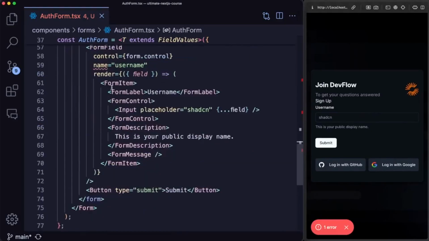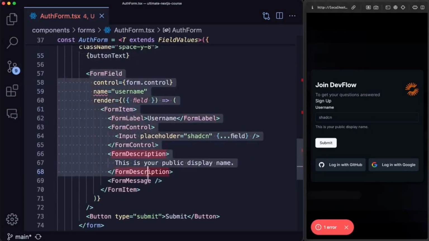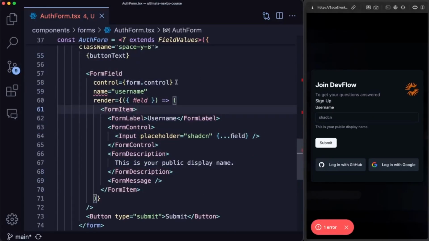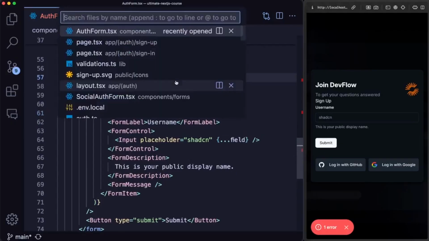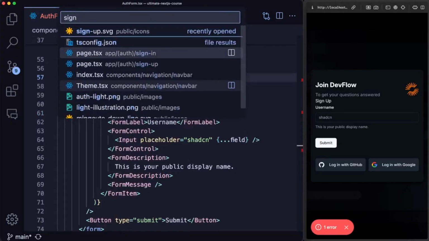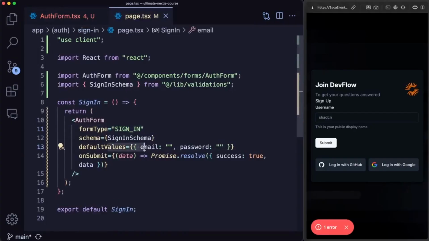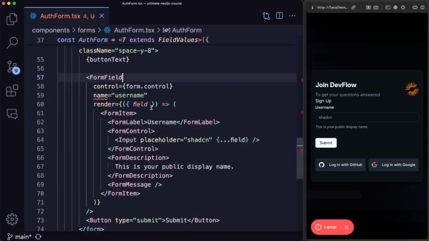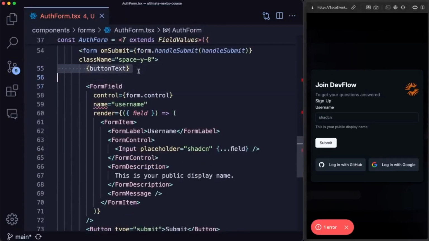But now the question is, how can we render different fields depending on different forms? Well, for that, we'll use the default values that we're passing to both sign in and sign up forms. We want to map over this object and display a new field for each one of these. Let me show you how we'll do that.